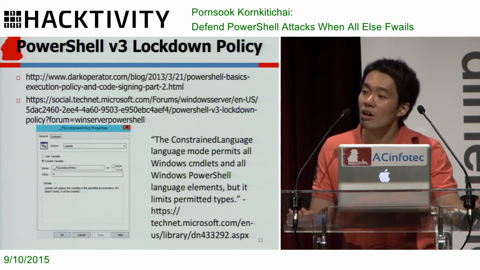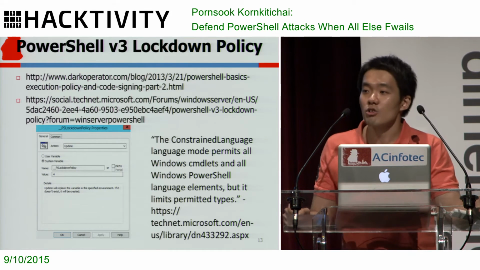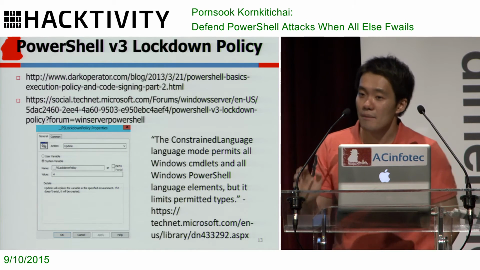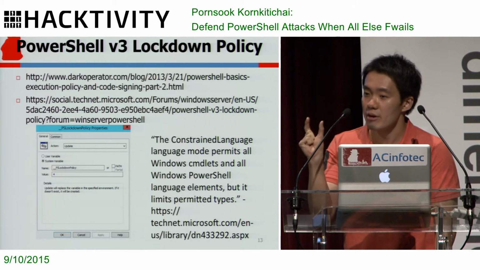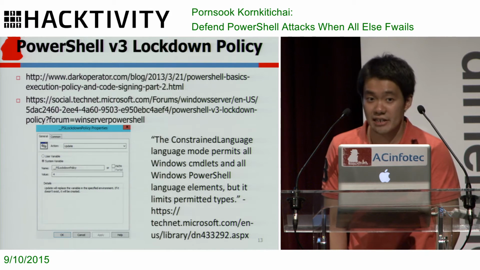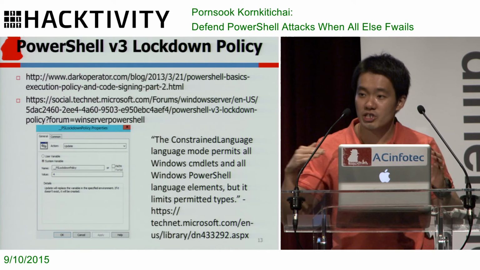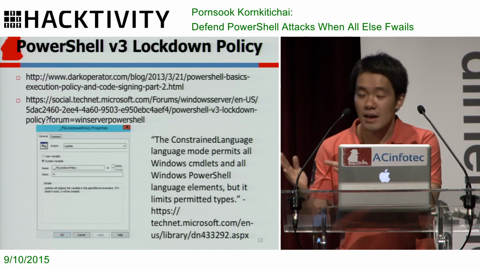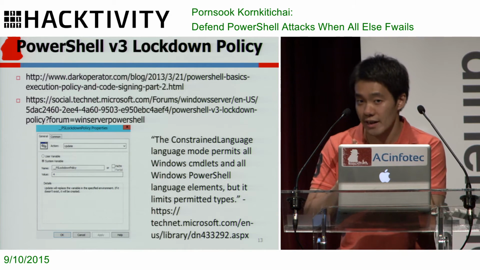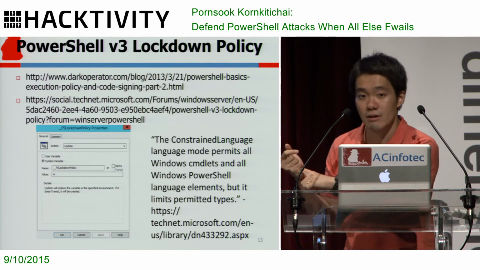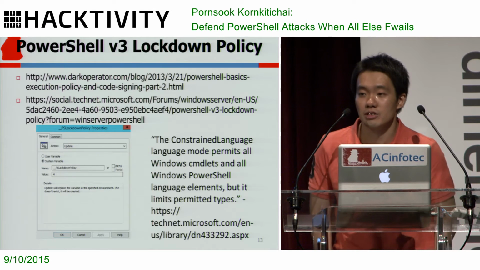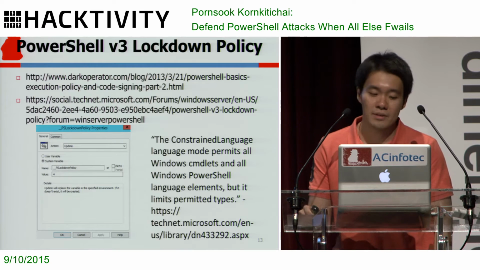Next is about lockdown policy. For PowerShell lockdown policy, there is not much information related to it. There are just two links. The thing is, you can use an environment variable by creating a variable called __PSLockdownPolicy and setting the number to 4. Your PowerShell console will change into constrained language mode. What this means is you can use cmdlets in PowerShell, but you cannot access any type of .NET object, you cannot access classes or instances, because it is in the mode called constrained language mode.